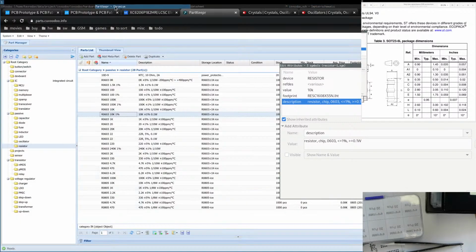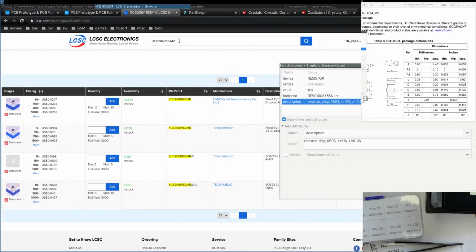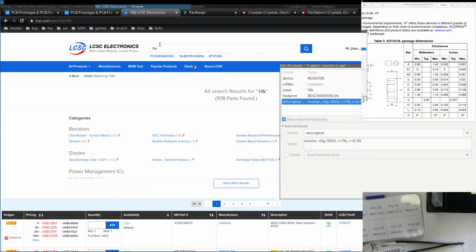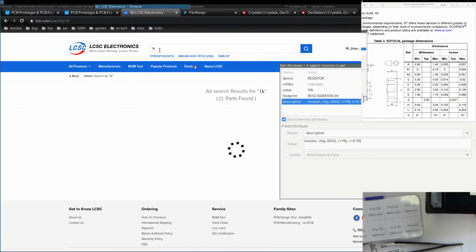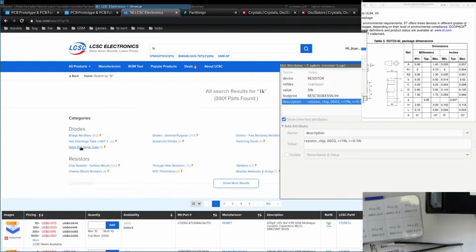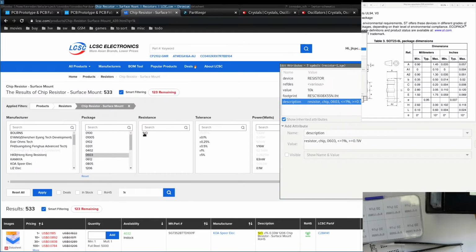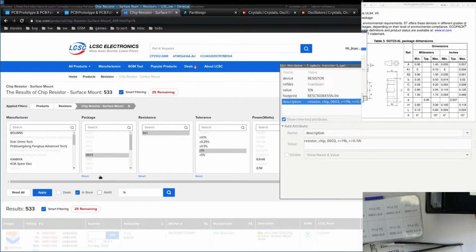And I need to make some orders. 10 kilo. Ah no, 1 kilo. I do have 10 kilo at 1%. I don't have 1 kilo at 1%. Not diode, surface mount chip resistors, yes. 0603, 1 kilo, 1%. In stock, apply.